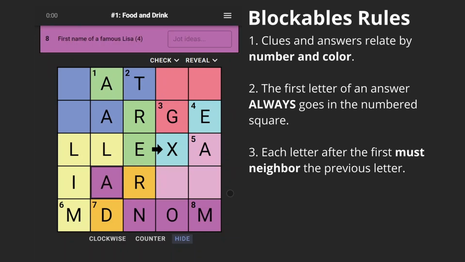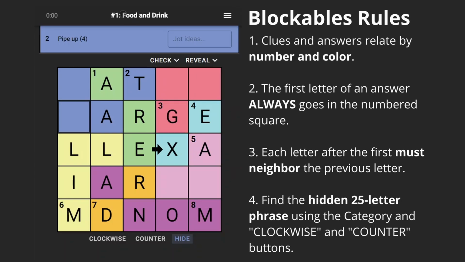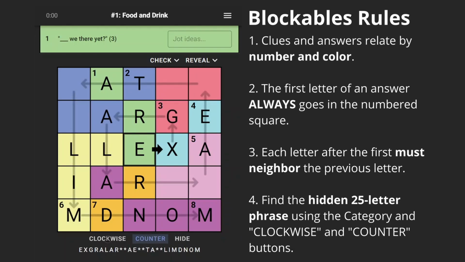Alright, now we're in phase 2. I've put as many letters as I could figure out into their correct spaces. But now, a lot of these other ones I'm not sure where they go, and that's what phase 2 is for. To start phase 2, you look up at the top and you say, oh, okay, I'm looking for a 25-letter food and drink. So, I know there's a 25-letter food and drink phrase wrapped around the grid, and I can preview that phrase by using the counterclockwise and clockwise buttons at the bottom of the screen.